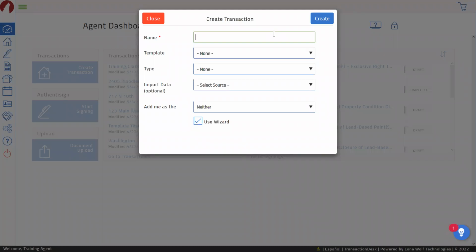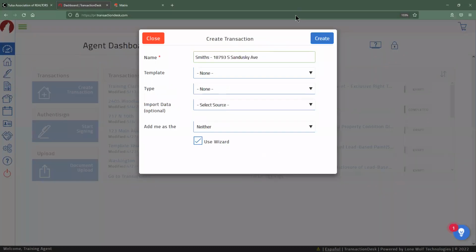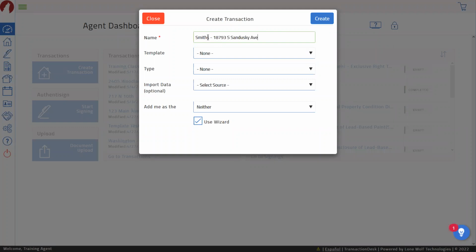Now, the name can be whatever you would like it to be, but just as a recommendation, what I would suggest doing is going in here and putting in the name of the person that you're going to be working with, Smiths. And then I'm also going to be putting in the address as well. Part of the reason why we decided that this was the best way to do it is because if we end up working with a certain individual again in the future, and I've just named the transaction after the individual, now I've got two transactions named the exact same thing.